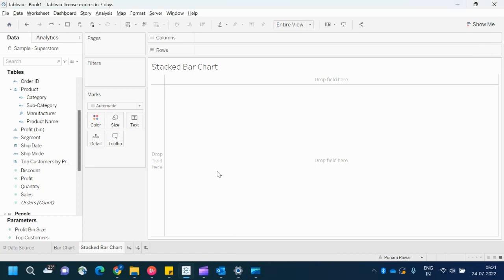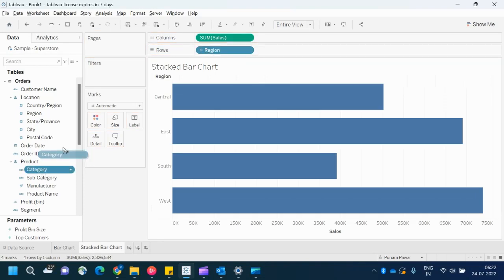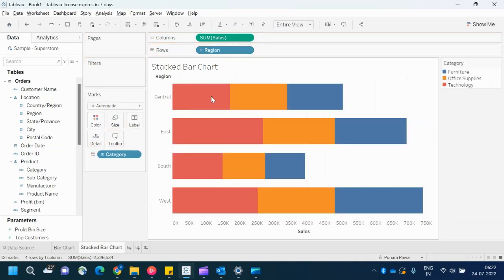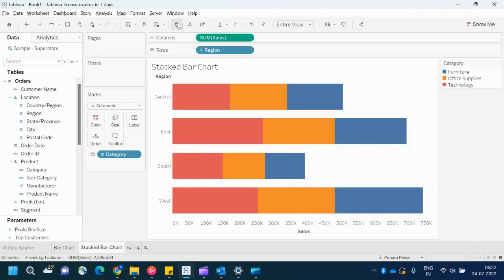We have created the bar chart. Now we will create a stacked bar chart. So drag the Sales to the column shelf, region to the row shelf, and category to the color marks card. See here, the stacked bar chart has been created. You can show it as vertical or horizontal. So if this is vertical, this one is horizontal.